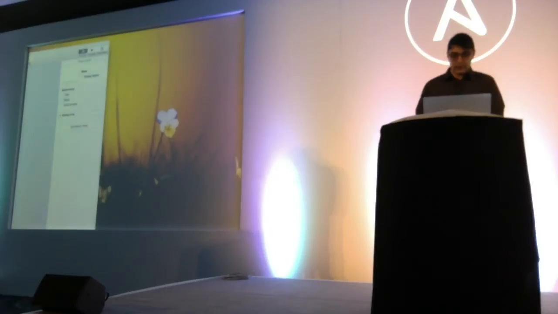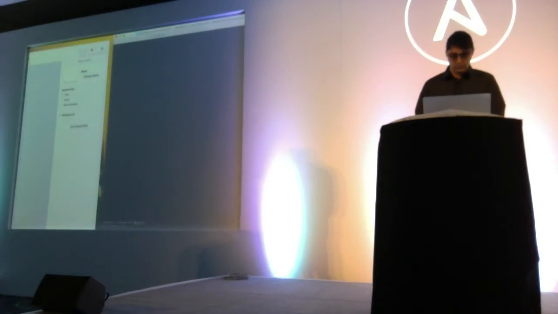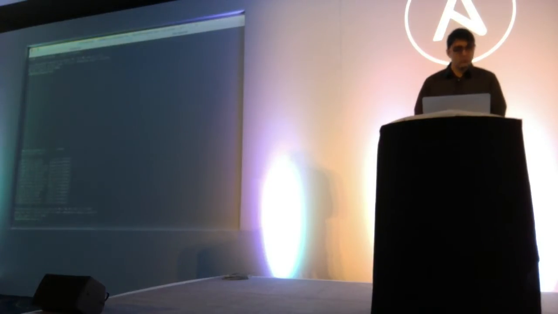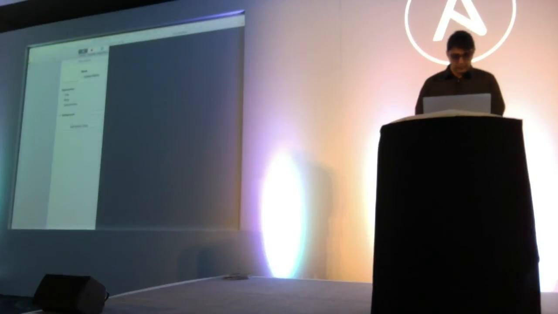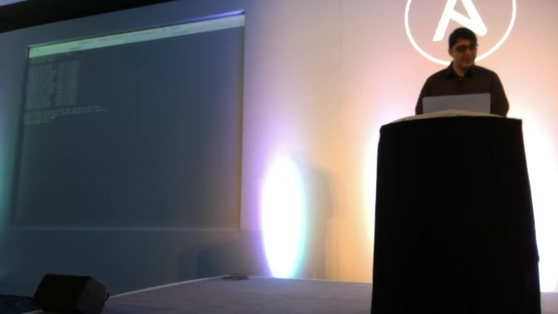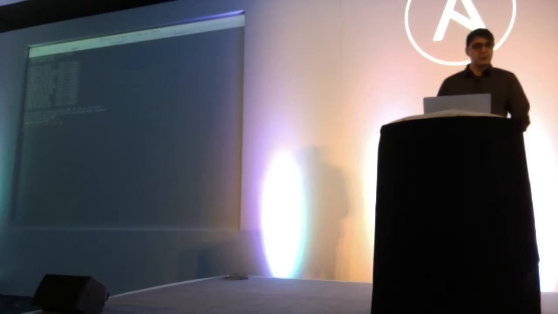So, for example, I can quickly show you. These are some machines that we have. Vagrant is pretty slow. So if I just do vagrant up, the machine will start to power on.